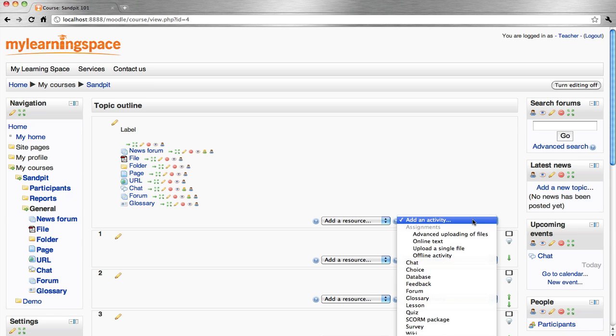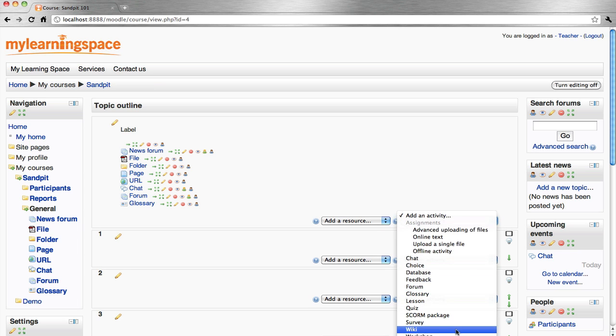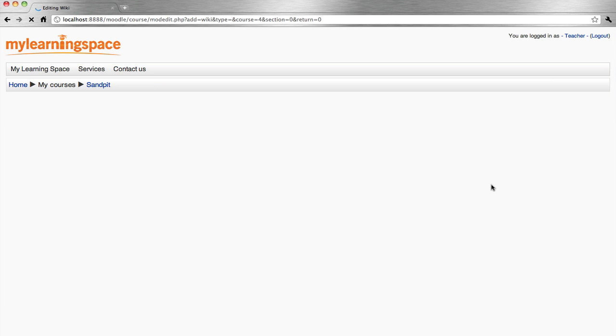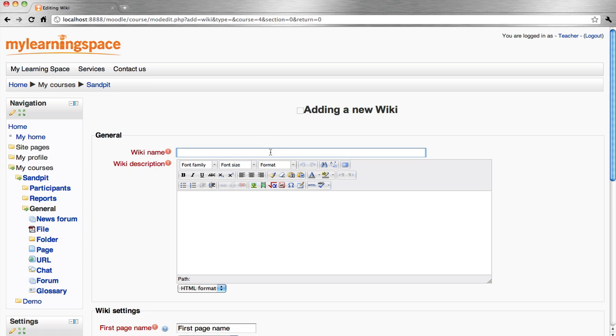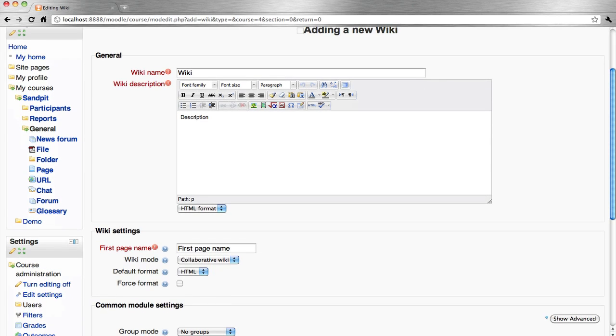Add an activity. Wiki. Give it a name and a description. Give your first wiki page a name.